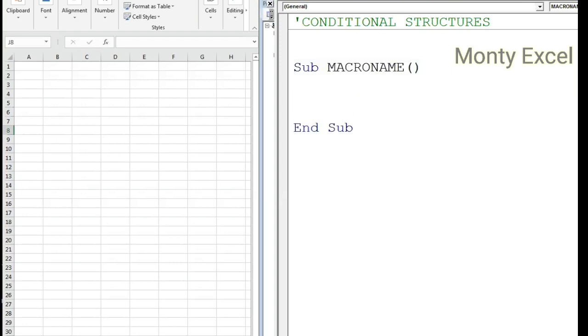Within this, whatever code you're writing, it could be one line, two lines or 2000 lines, all the lines you write between Sub and End Sub are considered code. So this is my starting point and this is my ending point. In the same way, when you are learning conditional structures, you're going to find a starting and an ending point. You need to understand clearly what that starting point is and what that ending point is.